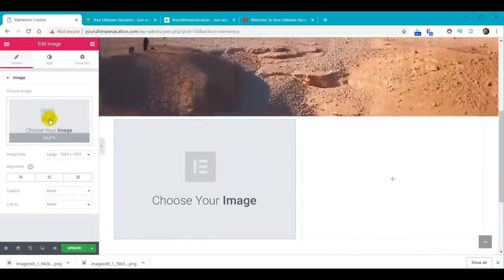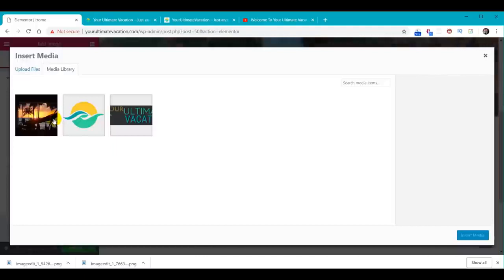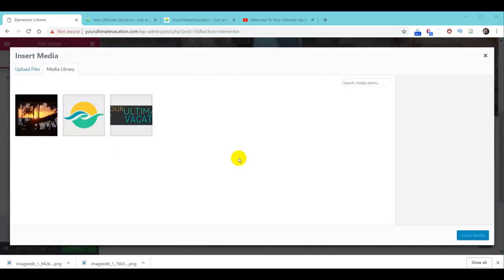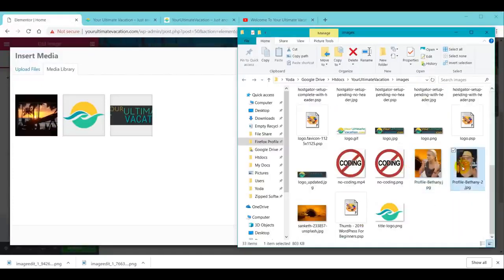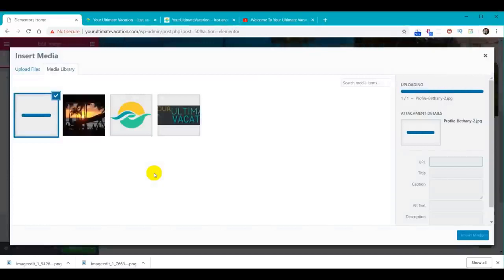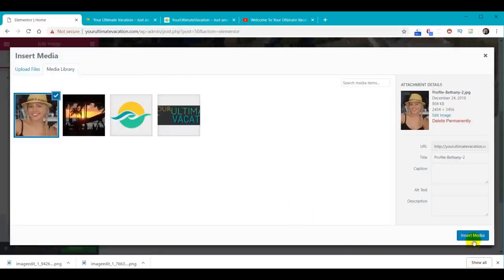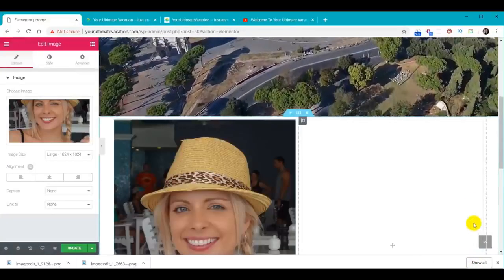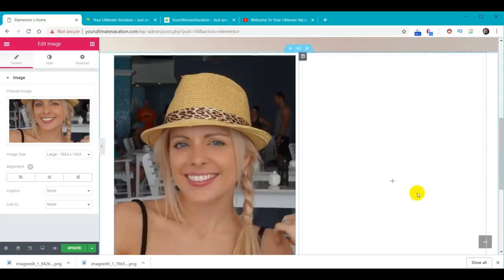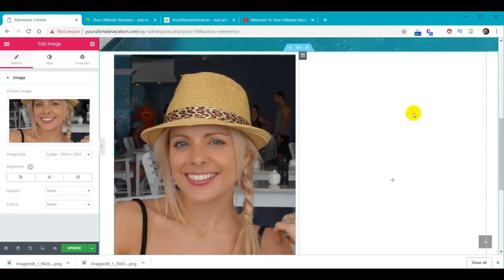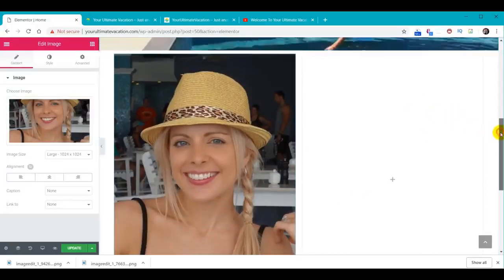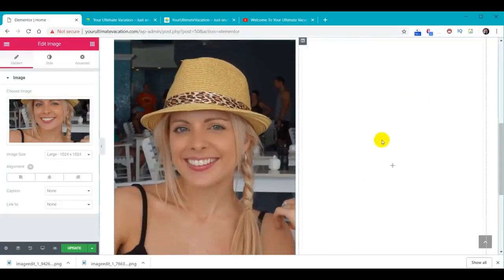And now we can choose our image, so we click on this. And now we're going to need to upload a new image. So we're going to go back to Bethany's folder and choose her profile picture. So we'll pick that one. Drag it over. It's done loading. Insert media. And now it's added to the page. We'll worry about resizing that in a minute. What we want to do now is put some content on this side over here. And to do that, I'm going to click on this box.